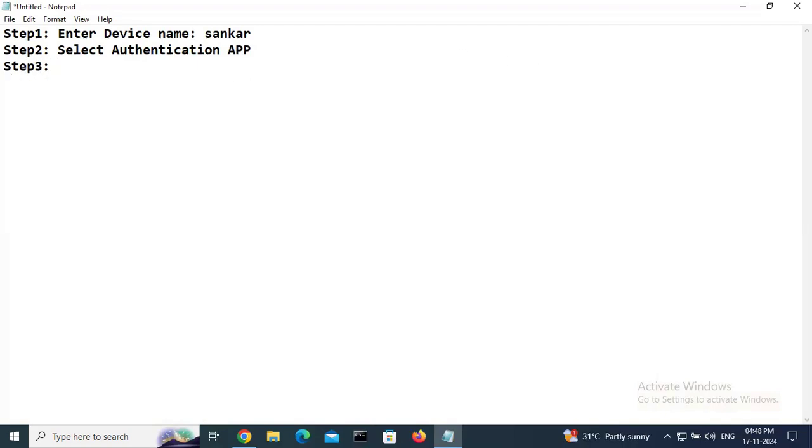Step 1, we need to enter the device name. Suppose I give my name. After that, step 2 is to select the authentication app. Three options are there, right? I have selected this authentication app. You can also select the authentication app. Step 3.